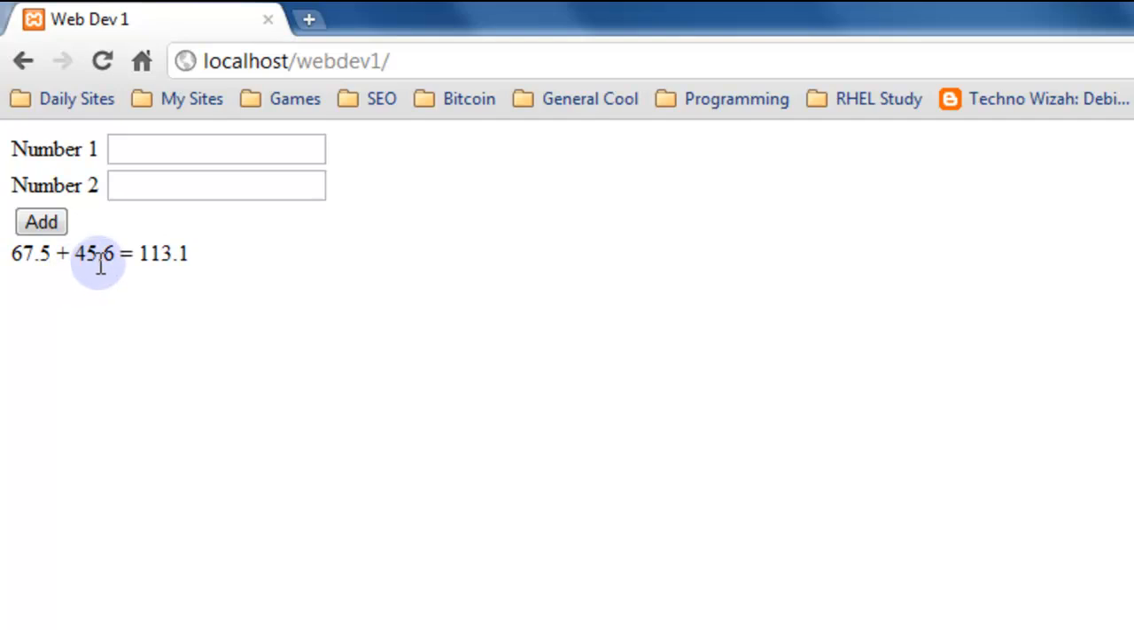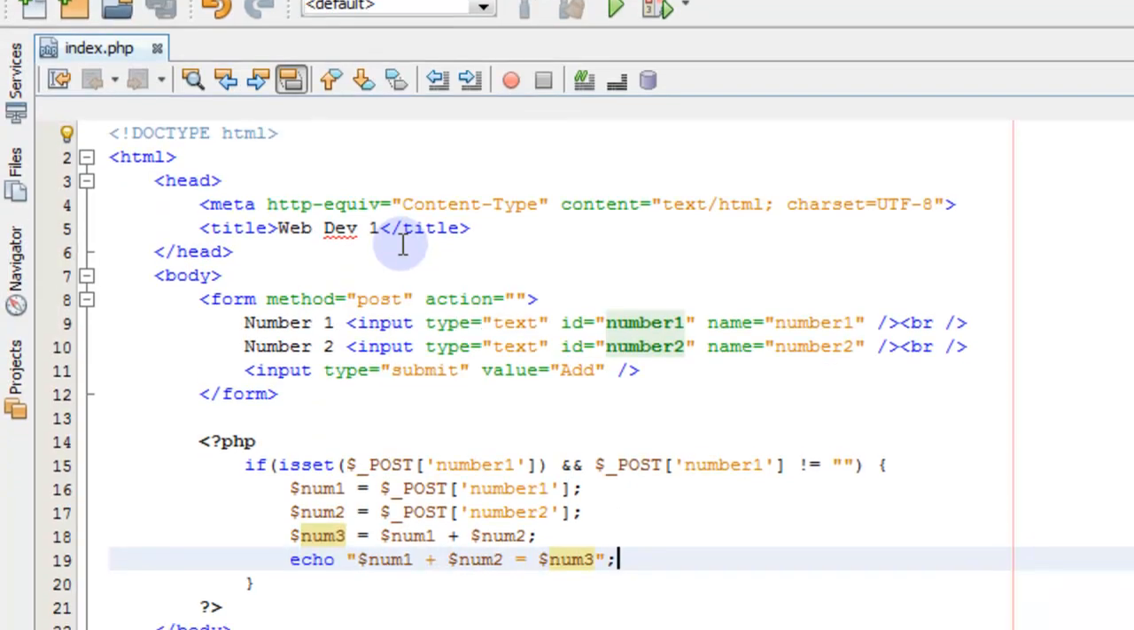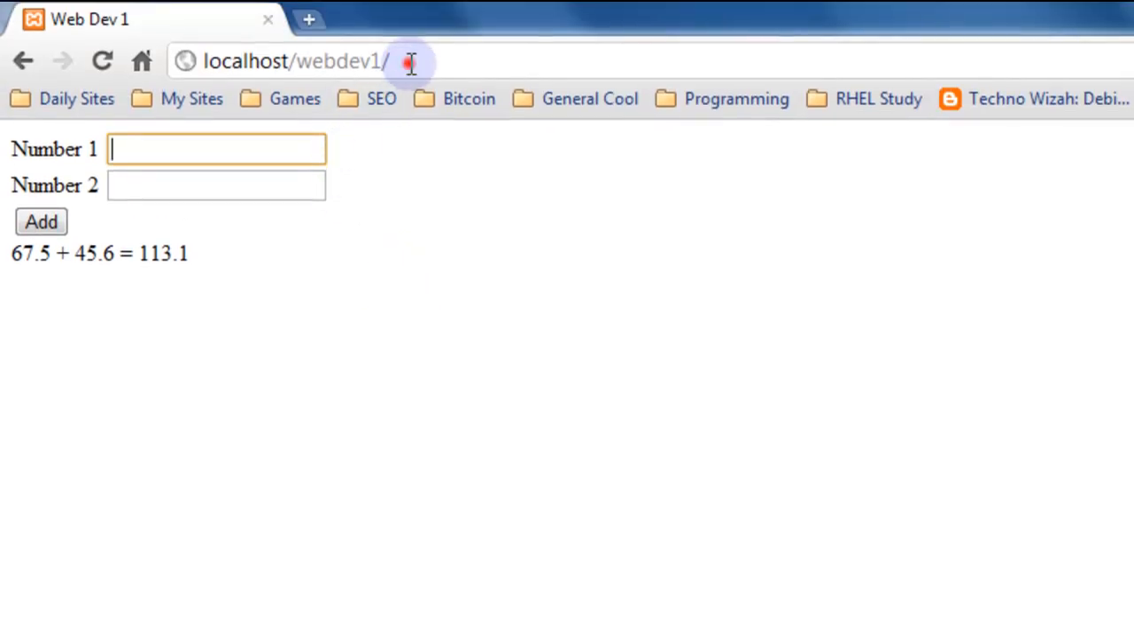67.5 plus 45.6 equals 113.1. So we have this little calculator. Now, that's post variables. Post variables are not shown in the URL. If you notice, the URL doesn't change. These values that are coming through from the form are simply being processed by the PHP, and it doesn't have to be shown on the URL.